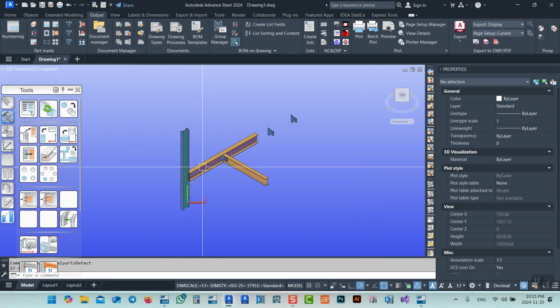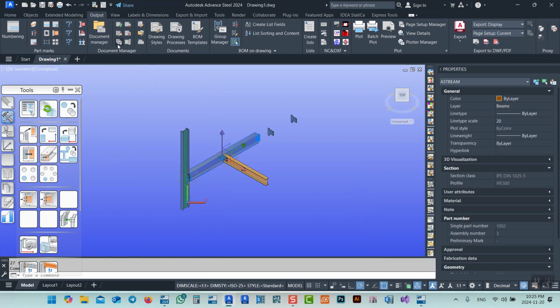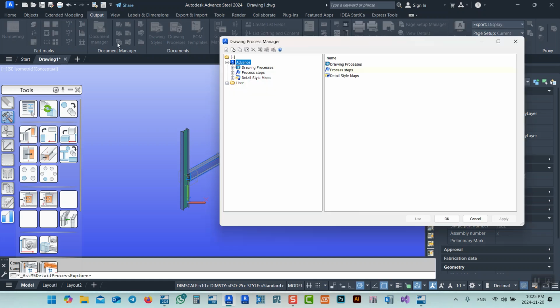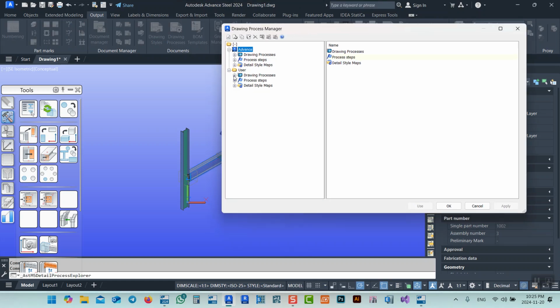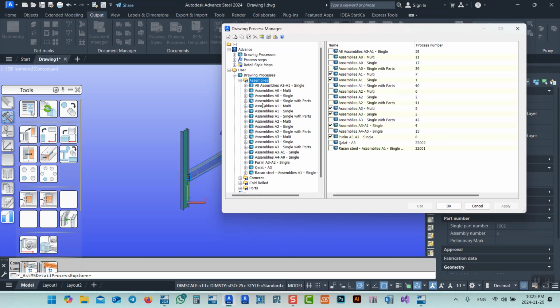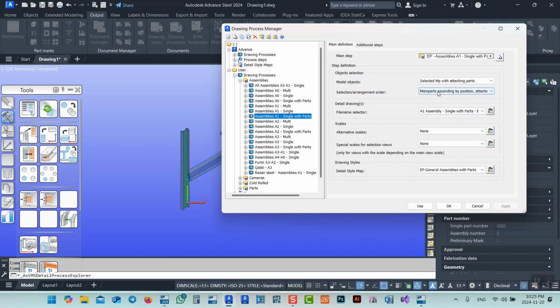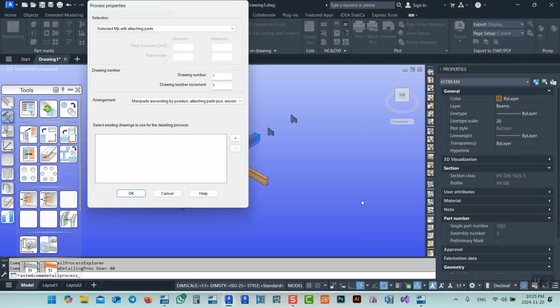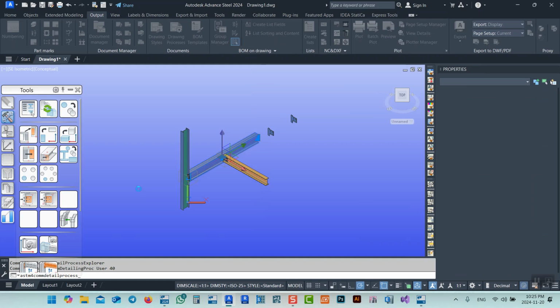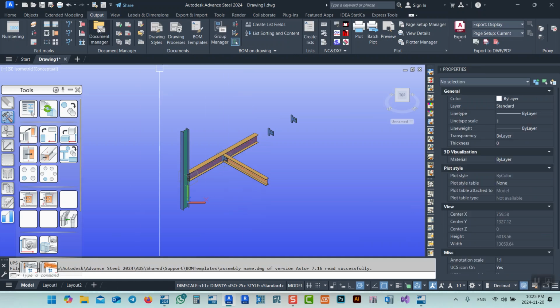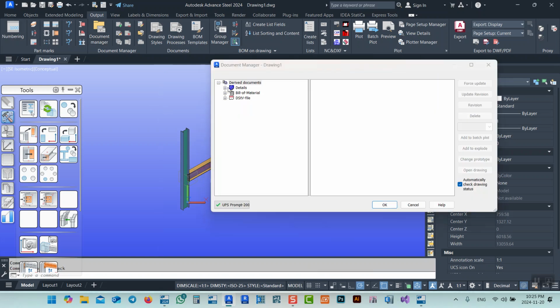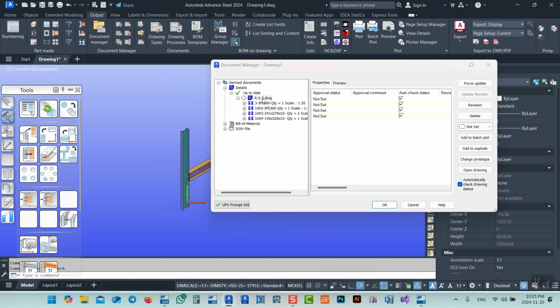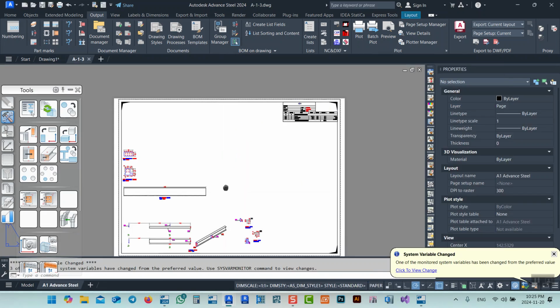After that, I'm going to select this beam and go to drawing process. From the assemblies, I'll select this one. As you see here, I have selected EP, Engineer Pshtewan General Assembly, which I defined as my EP assembly, my style. I'll use this one and say OK. Then I will go to the document manager and open the drawing. As you see here, I have this one.